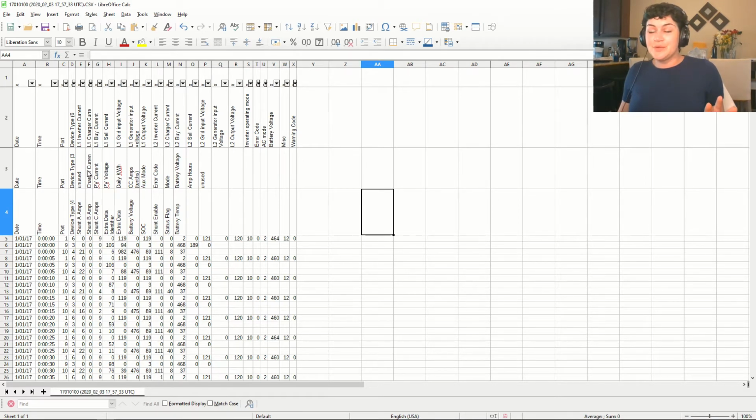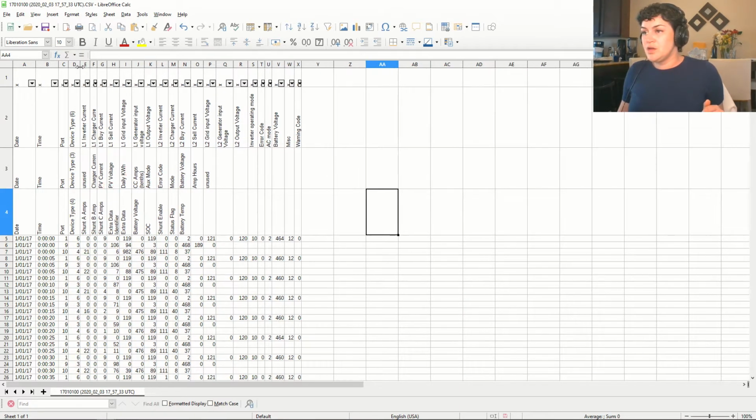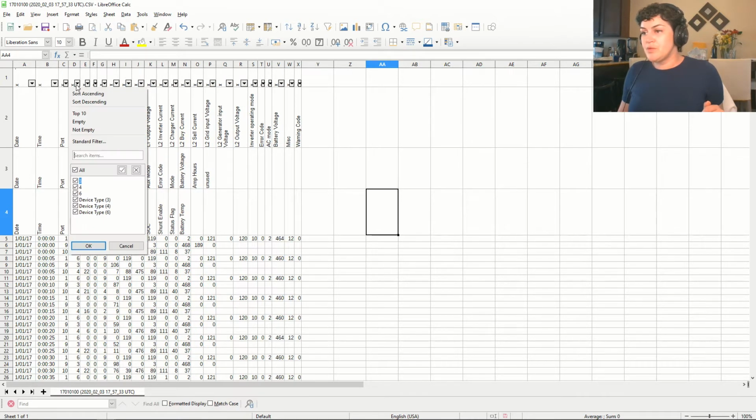Okay, so let's say we want to look at just the Radian system here. I'm going to make this a little bit wider. Okay, so we can go to this top row. We know that the Radian is device type 6. So we are going to filter by device type. That's this data here. And then we want to keep this header. So these are the headers here, device type 6.